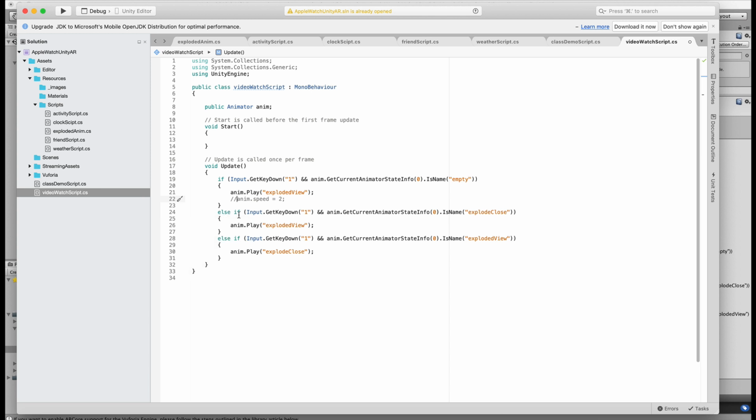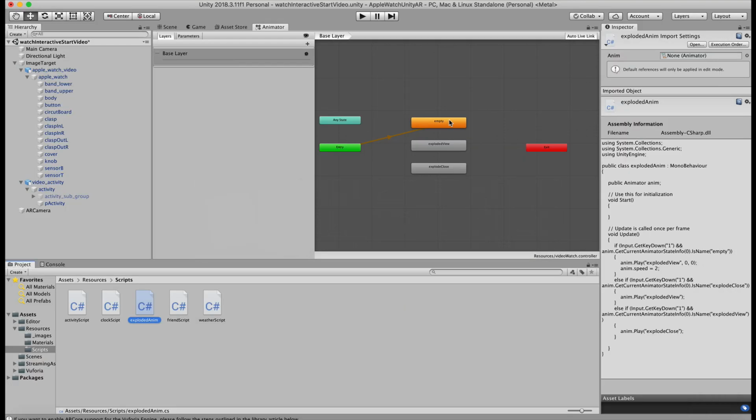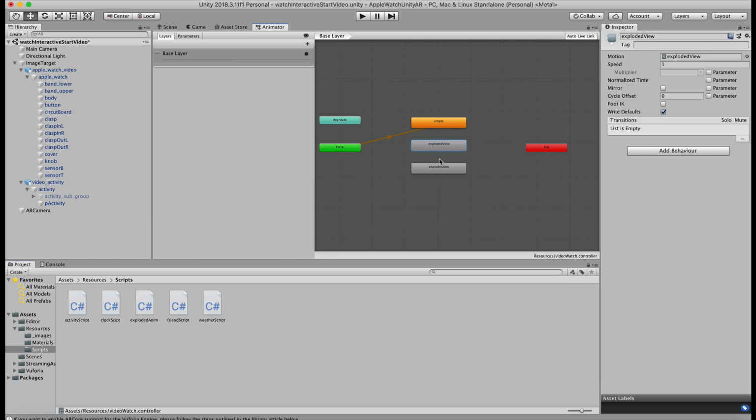Then we do an else. And then we look for the 1 again. And then we look for, if it's already played all the way open and it's gone to close. So what happens is, the first time out, it'll play from there to exploded view. From everywhere else, it's going to jump from there to there. It actually never goes back to that unless you start over again.